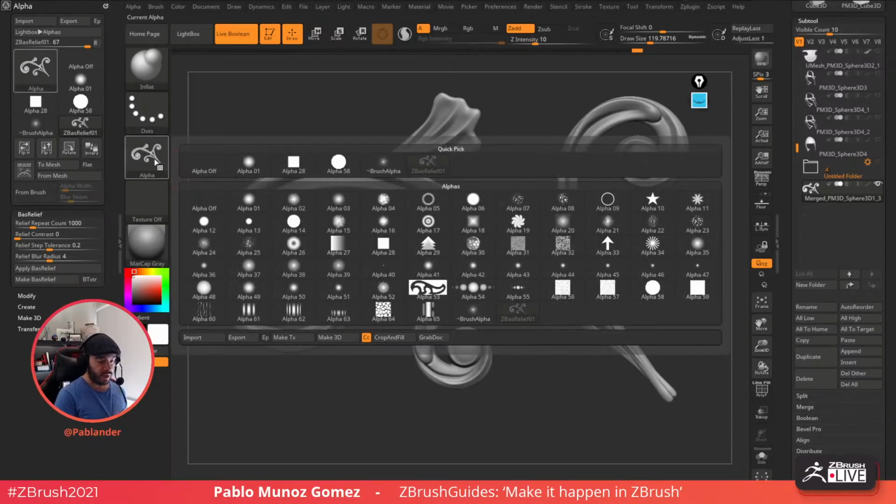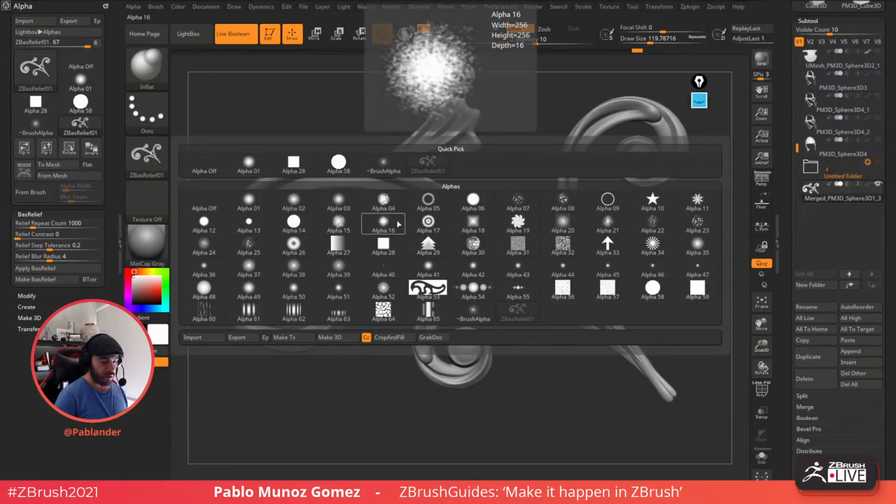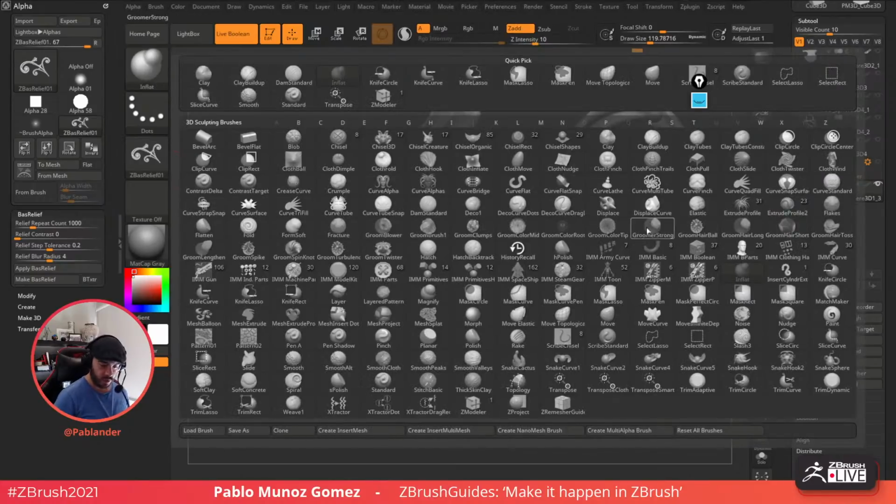In fact, this is my new method of generating alphas. I don't rely on the alphas anymore because the bas relief gives you a nicer and smoother way of creating that. And that's it. So let's go ahead and actually let's change this to the standard brush.